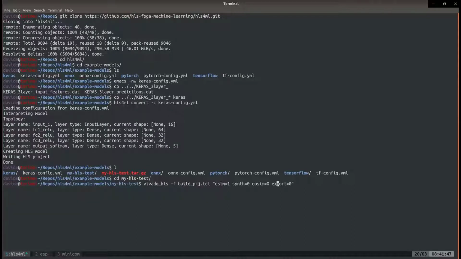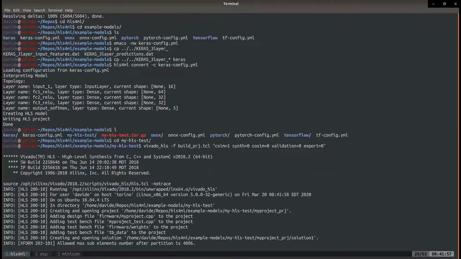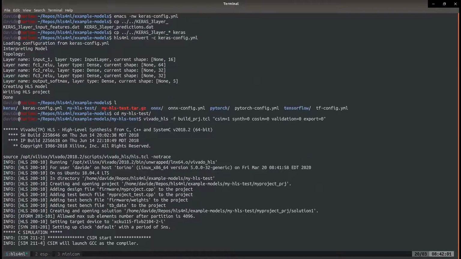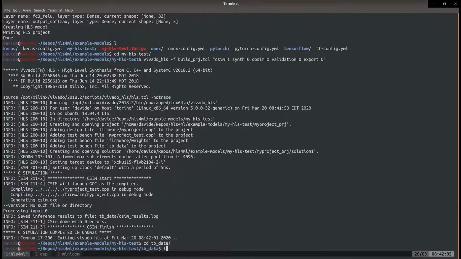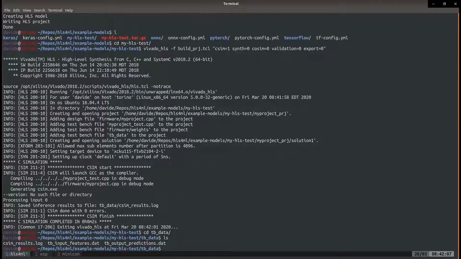the C simulation of this accelerator. Only the C simulation. Running the C simulation generates this C sim result log, which we're going to use because these are the results produced by the accelerator, already quantized with the fixed point precision of this accelerator, and we're going to use them to validate in ESP.